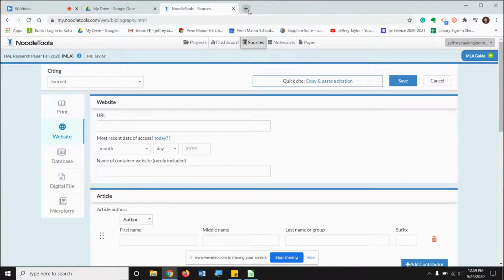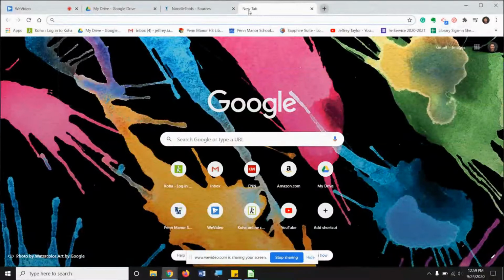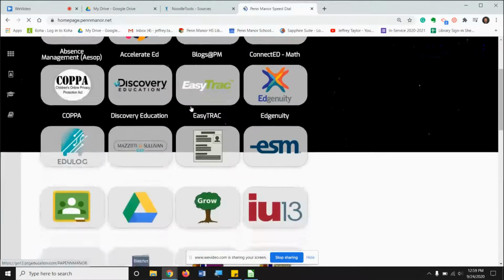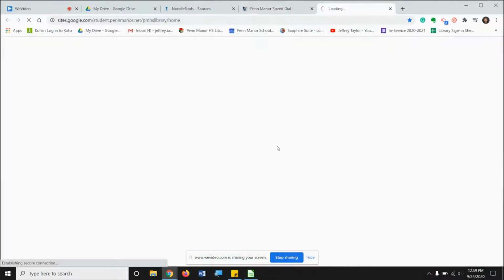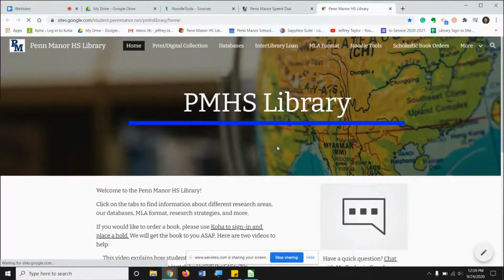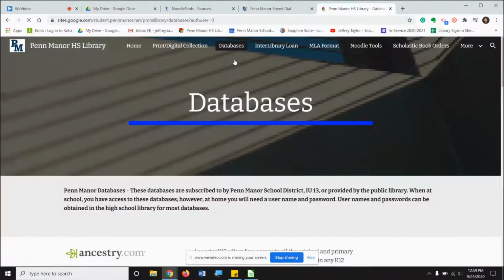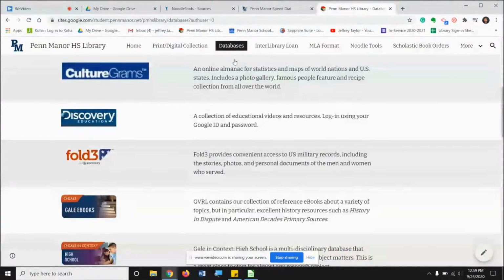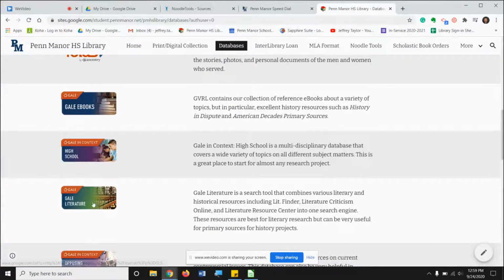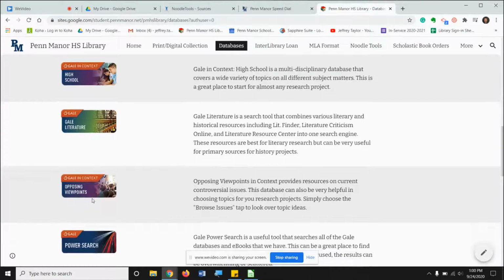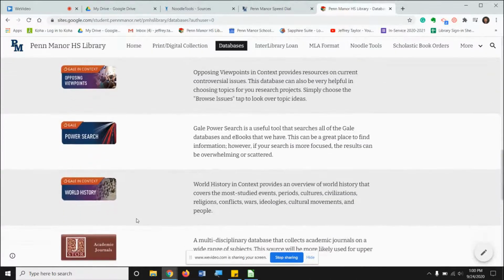Now, if you are using the databases, I will go to the speed dial page. I'm going to scroll down here to the high school library, and then we are on databases up here at the top. If you click on that, you'll find a list of databases, and Gale Literature is going to be one that makes a lot of sense to use. These are literature-related articles.